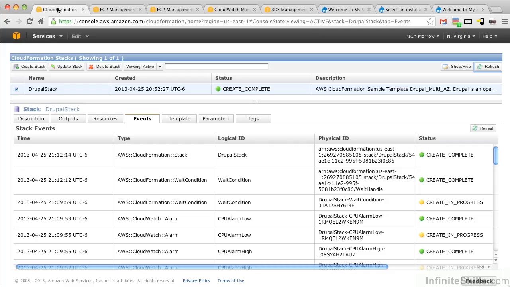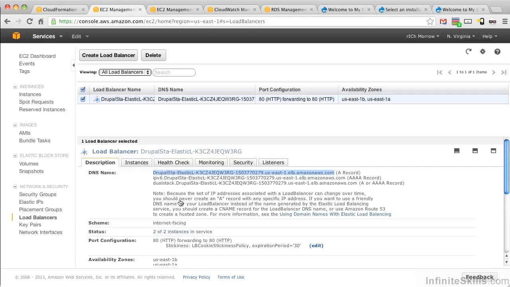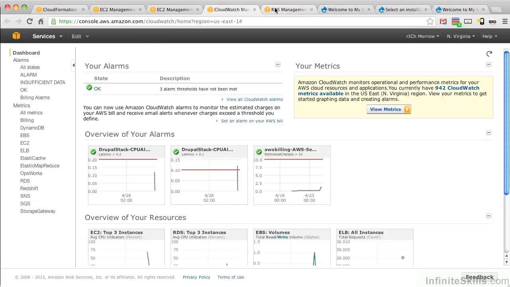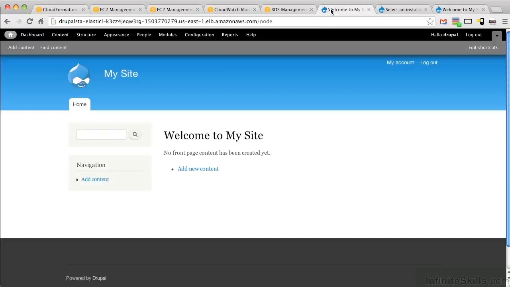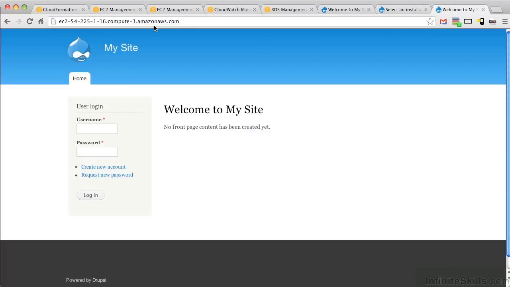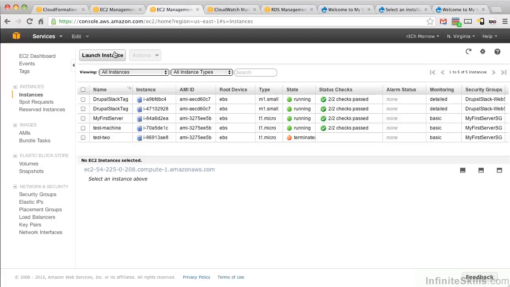Back in a web browser, you should have the following tabs open: CloudFormation, EC2 with the view on load balancers, EC2 with a view on your instances, and Drupal selected as the filter, a tab for CloudWatch, a tab for RDS, a tab for your ELB's endpoint, a tab for the instance on AZA, and a tab for the instance on AZB. The first thing we're going to do here is create a new instance so we can install some load test software on it.